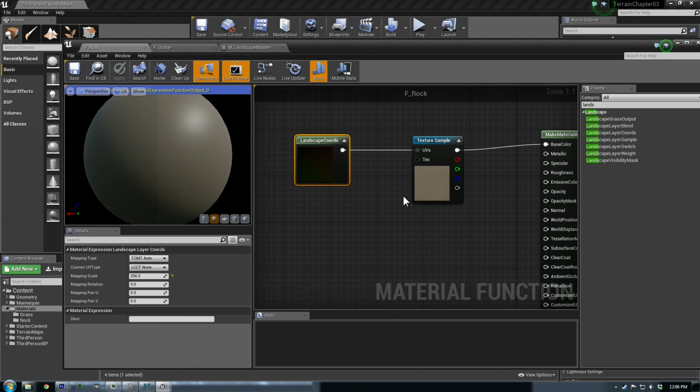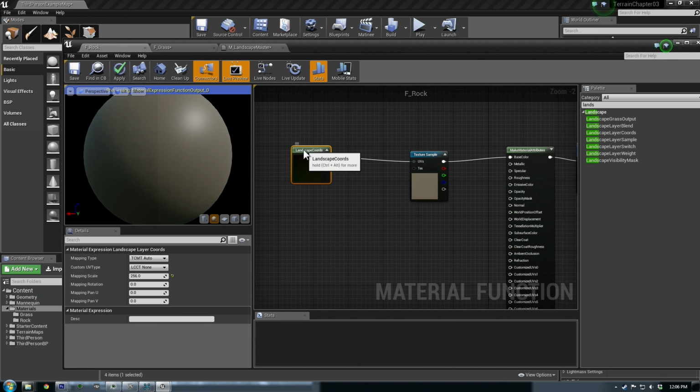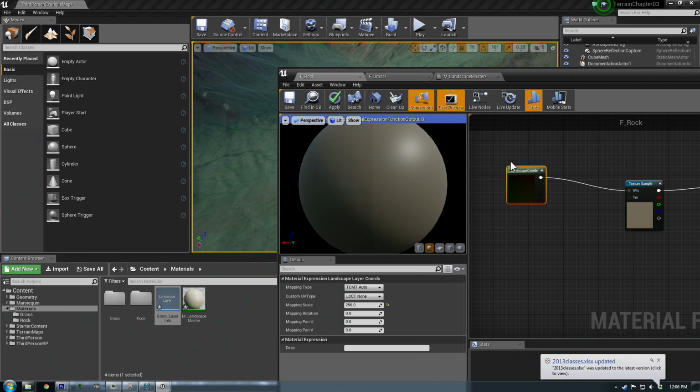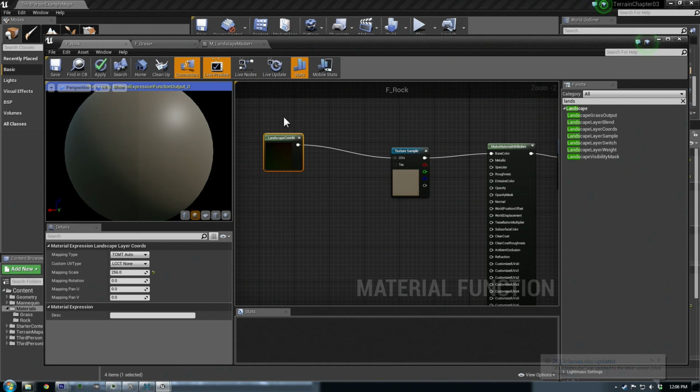So we go to our rock function, and right now, remember, we're controlling the tiling based on a landscape layer coordinate node. I have this set to 256. The higher the number here, the less it tiles, which is kind of backwards in my opinion. This is going to be our far distance tile.